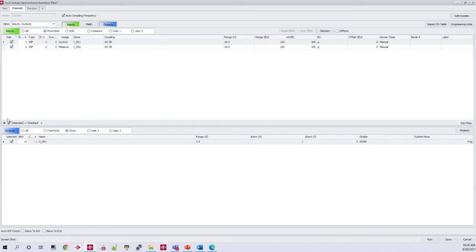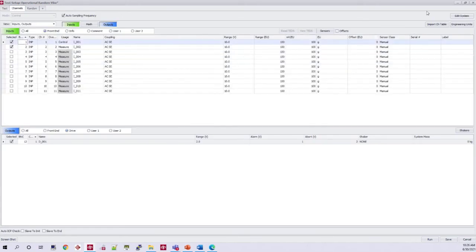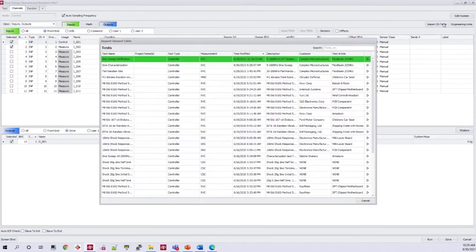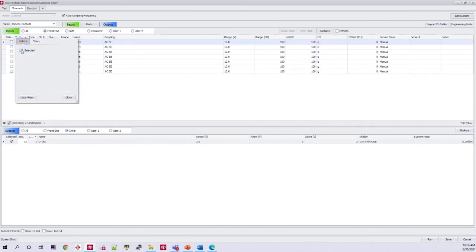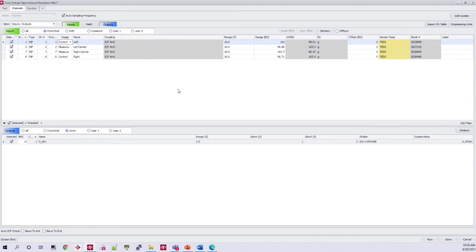My channel configuration, instead of re-entering all my channels, I'm going to go to import channel table from database, and that lets me select my sine sweep test, and it imports all my channel names from there. I just have to select which channels I want and which ones are the controls. And I can hide all my other channels again. And there's my channel setup again. The channel setup also loaded my shaker configuration and my 0.25 pound mass. So that's all saved along with the channel configuration.